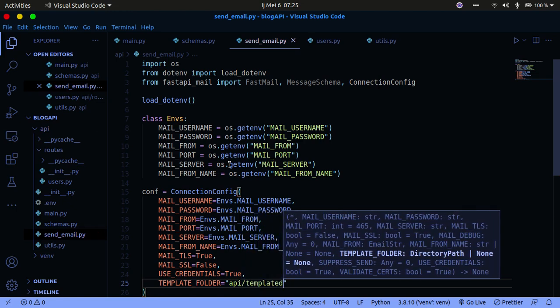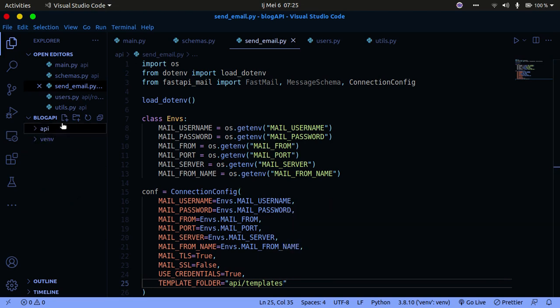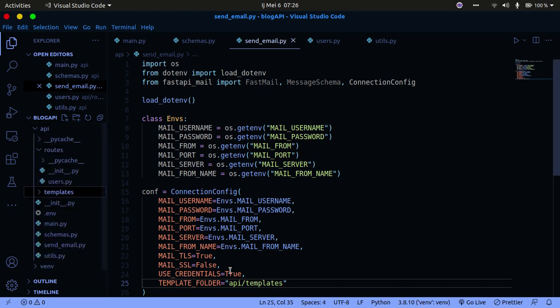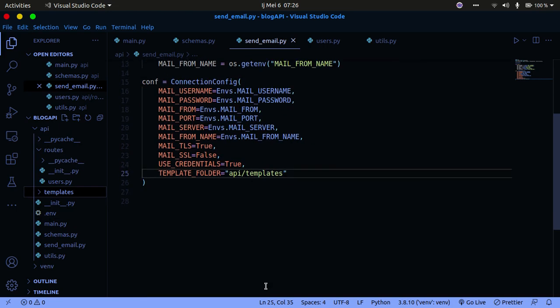So we're going to create a folder called templates, and inside of our templates folder, that's where we're going to keep all our templates, because we're going to be using HTML to send this. So I'm going to create a folder in here and simply call it templates, and that's what you're going to refer to here. So API/templates. Okay, so you have to use this part, right?